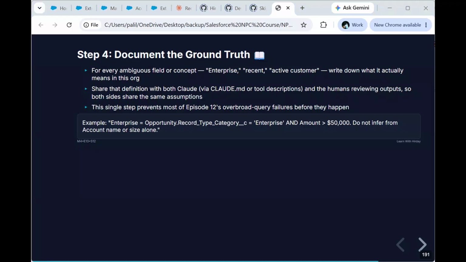The fourth and most important step is writing down what your ambiguous business terms actually mean in your org. In this org, a better live example is something like upgrade deal. Does that mean opportunity type equals existing customer upgrade, or are you inferring it from account history and prior closed business? Write the definition down, and if type is blank, document that blank means unknown, not probably an upgrade.